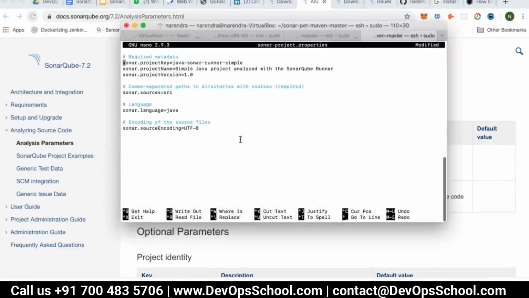What is this project key all about? The Sonar project key is a simple unique identifier, here it is Java, that you can find in the Sonar dashboard with this name. The project name is simple Java project, analyzed with the SonarQube runner, and the project version is 1.0. And the next one is important, right?